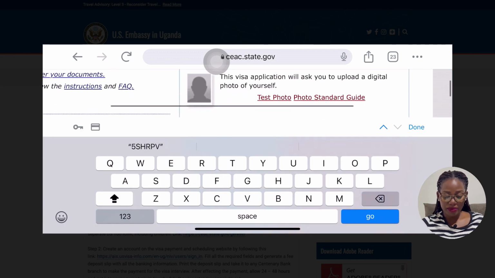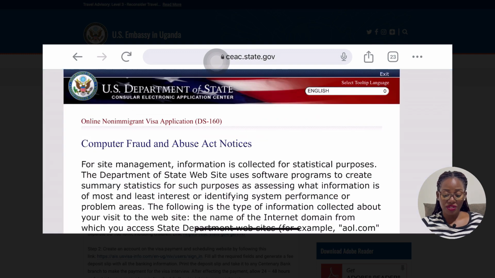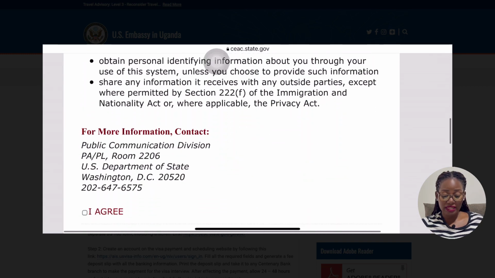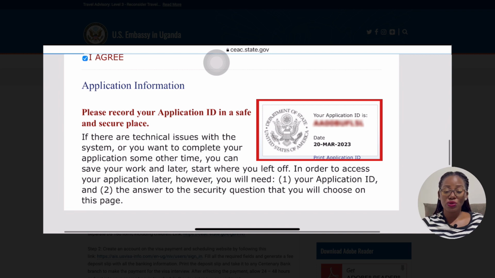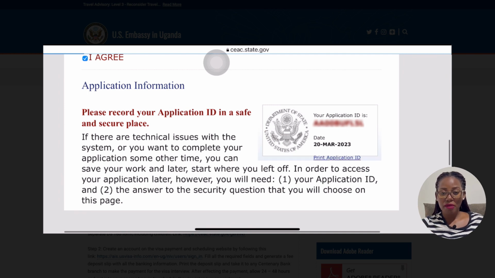Then start application. After that, you will have to agree to their computer fraud notice, because if you don't do that, then you cannot go ahead. Then you will get an application ID. That application ID is also called the DS-160 number. That number is very important. So make sure you note it down somewhere you remember, because you're going to be using it all through your application process. In case you want to save your information and come back later, you will need that number. So make sure that you do not lose that number.